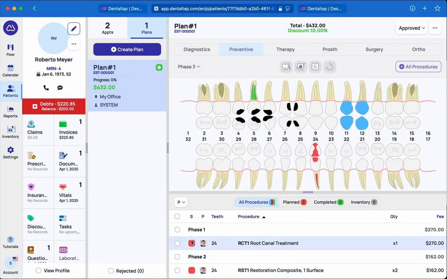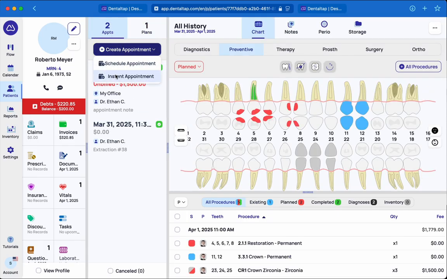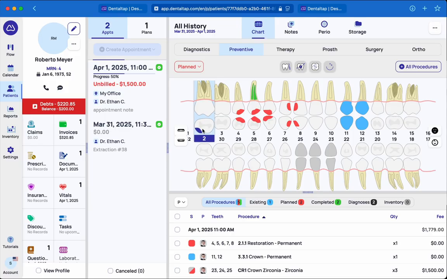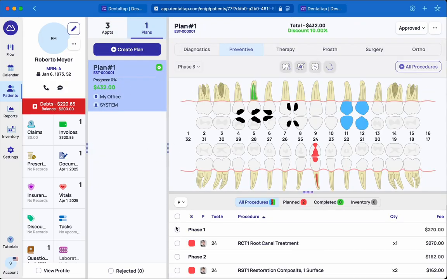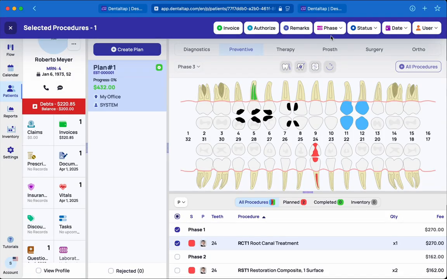Now we can plan the next patient visits and follow the treatment plan. We will create another appointment. Then assign procedure with this new appointment.